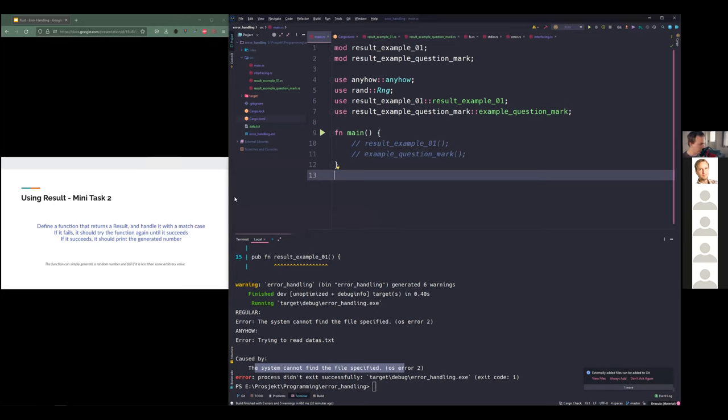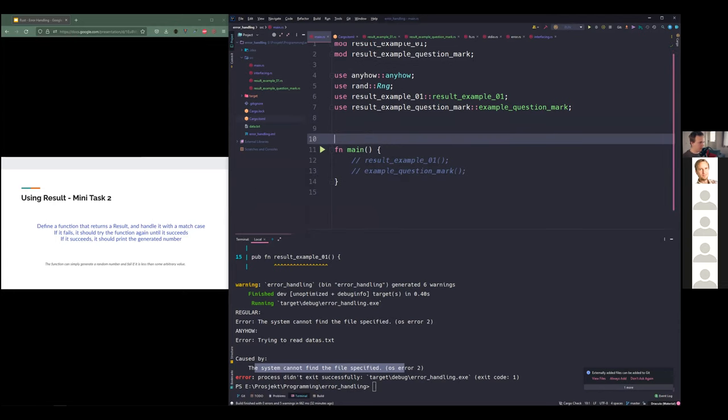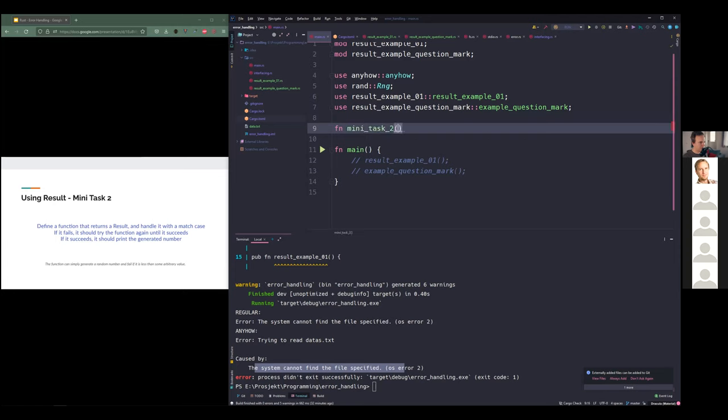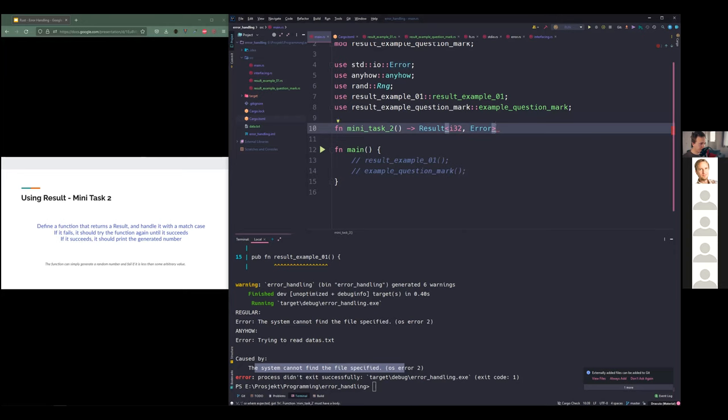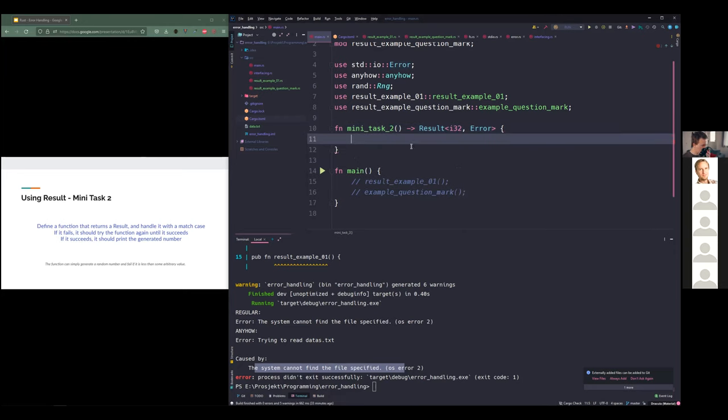Okay. So let's have a little look at this. I will simply create a function called minitask2. So we wanted to return a result that produces an integer. The error case, let's maybe just use the standard one. And what we want to do is get our number and set it to the random thread random generator and generate from 1 to 10 again.